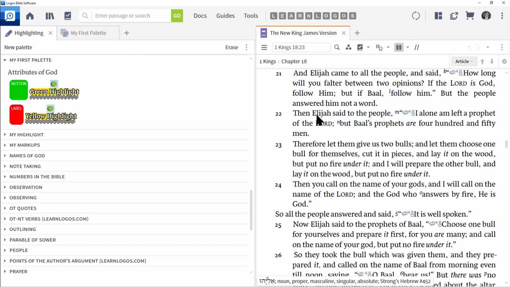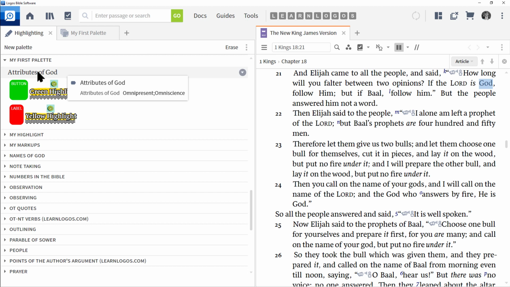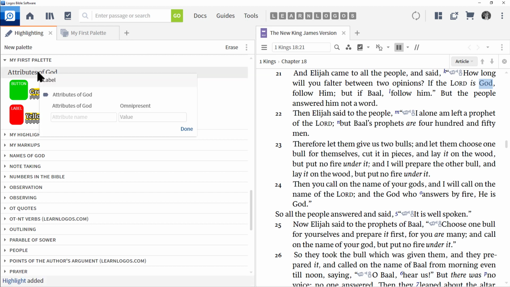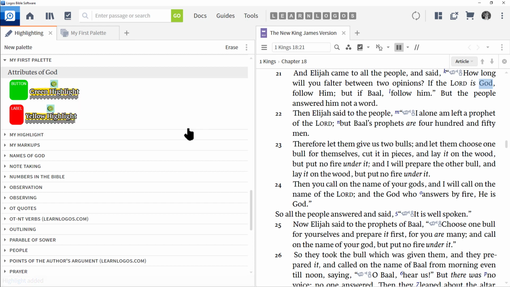And what we want to do is go over to the right and select some text. So here's God. I'm just going to select God. Then we go to the left and click on Attributes of God. Now, as soon as I do that, look what we have. We have Attributes of God, and we have the first default, Omnipresent. Let's click that. Notice, as soon as we click Omnipresent, we get access to our list. There's Omnipresent and Omniscience. I'm going to click Omniscience. Then I'm going to click the white arrow in the circle, and then click Done.